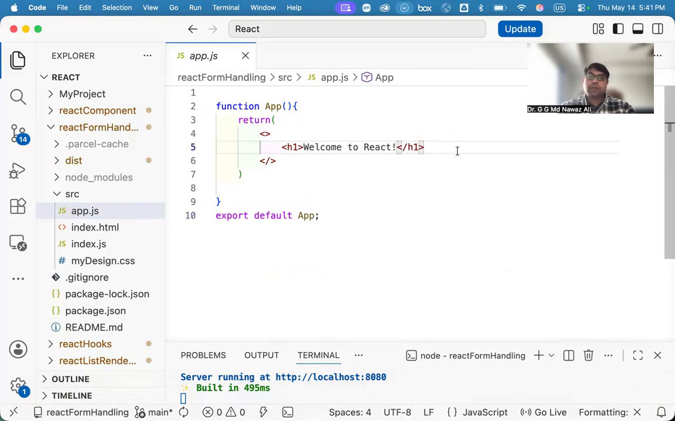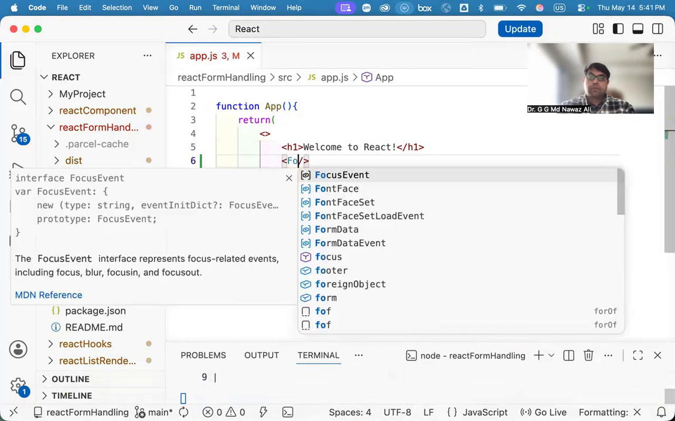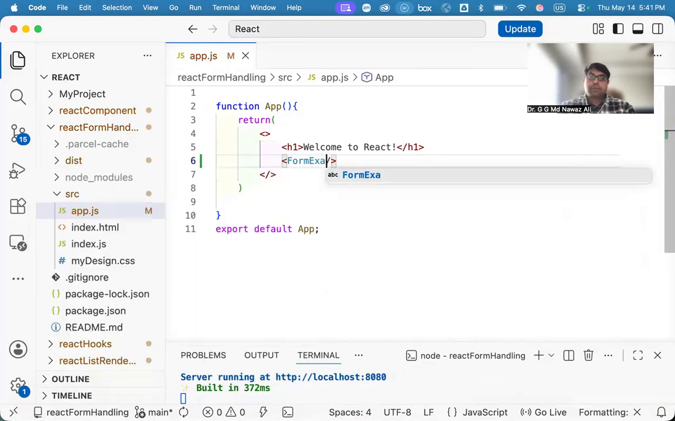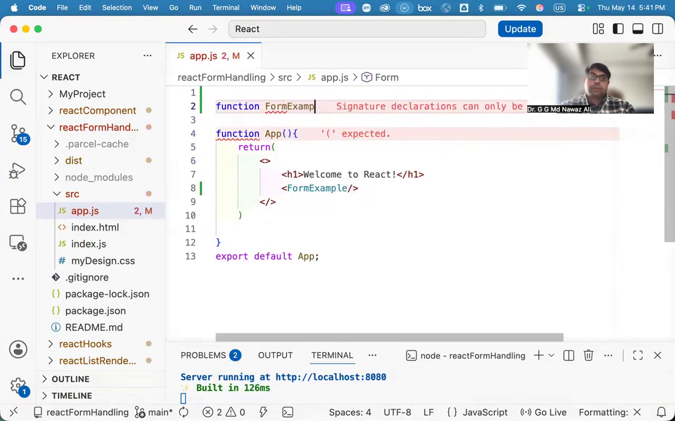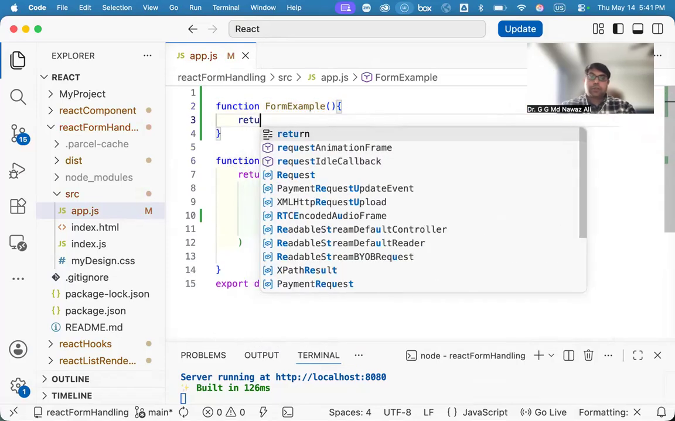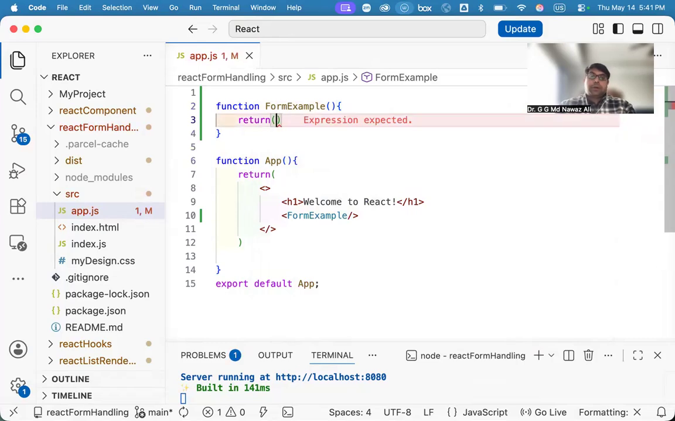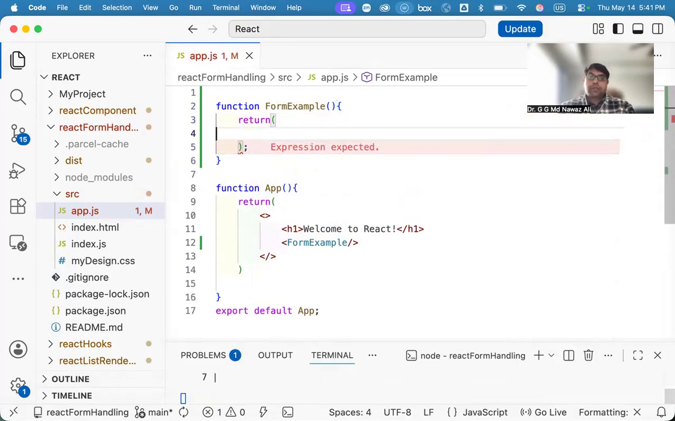So let's create an example React component, say FormExample. We'll create a component, the name is FormExample. So let's write function FormExample, and this function will return. We write this fragment symbol here.